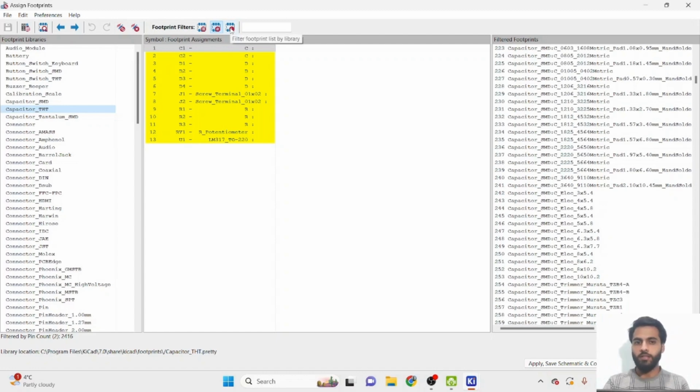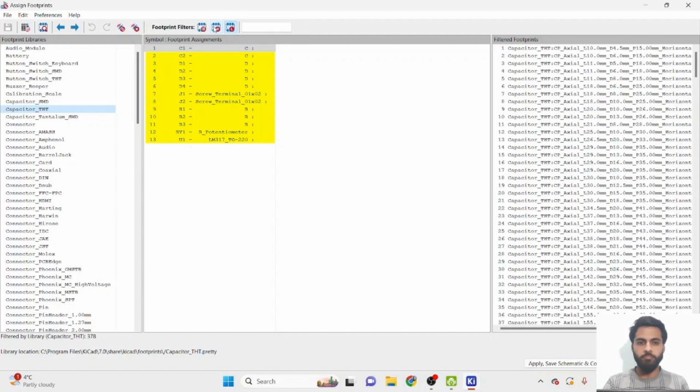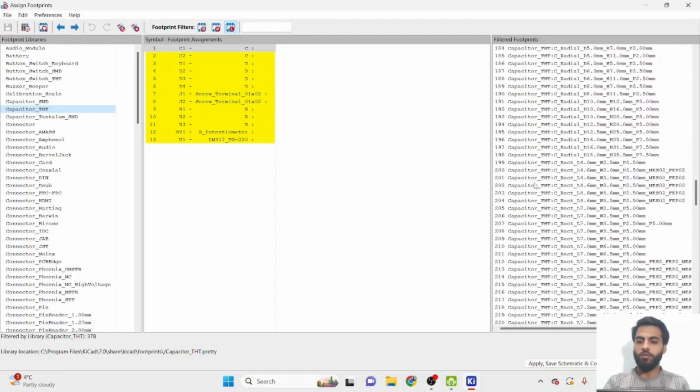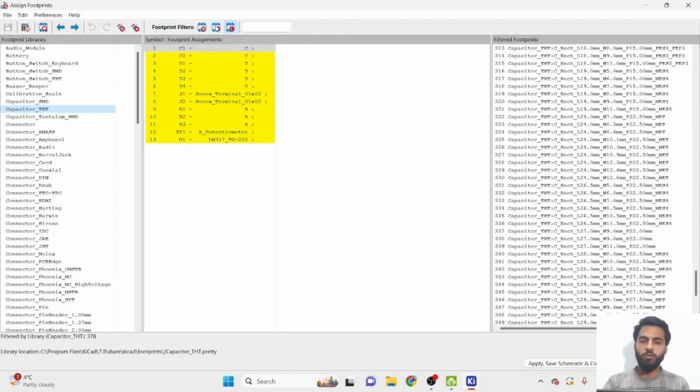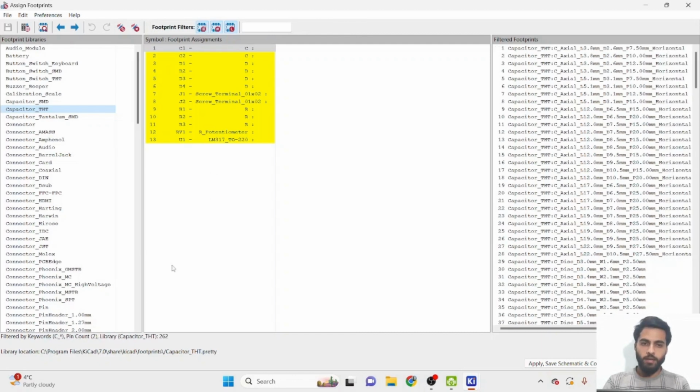Similarly, if I apply the third filter, which filters out the footprints based on the library, then it will show me only capacitor THT, not SMD. So it's better to apply all these filters at the same time. And available options for me are now 262. I will have to choose among these 262 options.